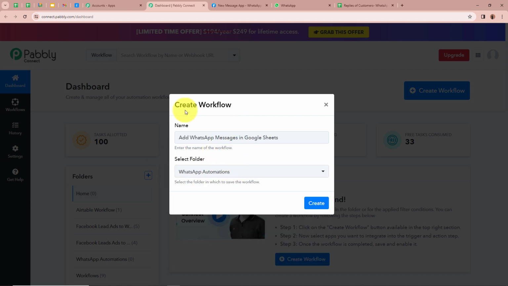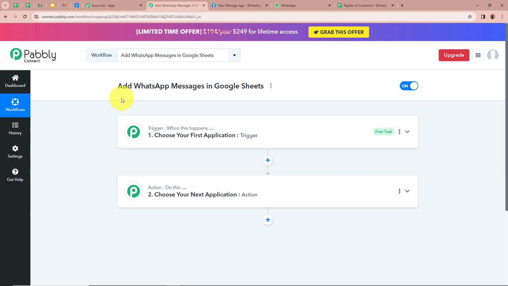After selecting the folder and giving the name to our workflow, I'm going to click on Create to create a workflow. A workflow is created in the name of Add WhatsApp Messages in Google Sheets, and there are 2 windows in front of us. One says Trigger, another says Action.